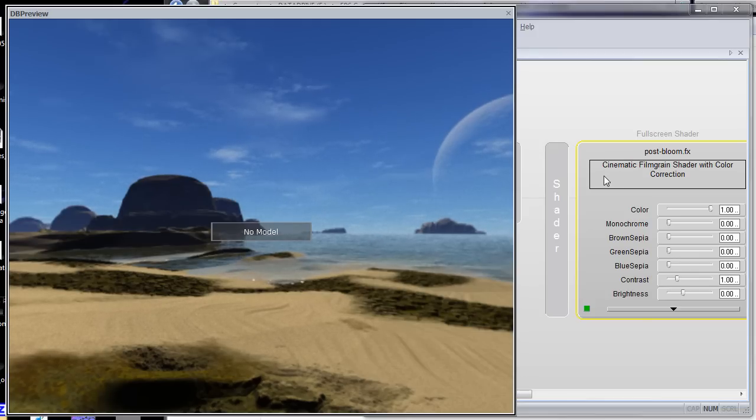I've got it loaded up into Dark Shader already. You'll see it's called Cinematic Film Grain Shader with color correction. And I'm not sure if you can see on the screen here, but by default it has a very subtle static film grain effect on it. Let me just go through some of the controls and show you what you can do.